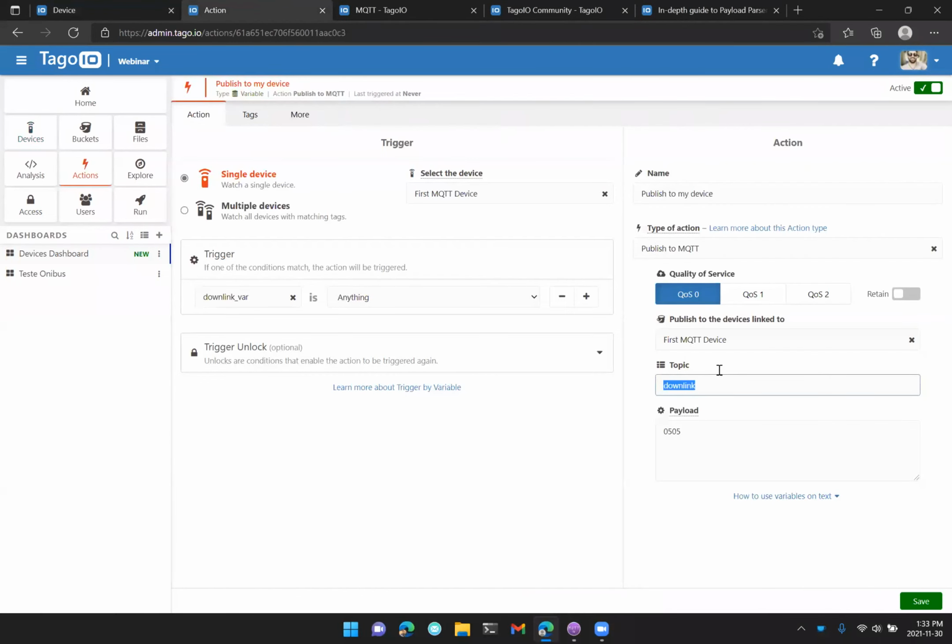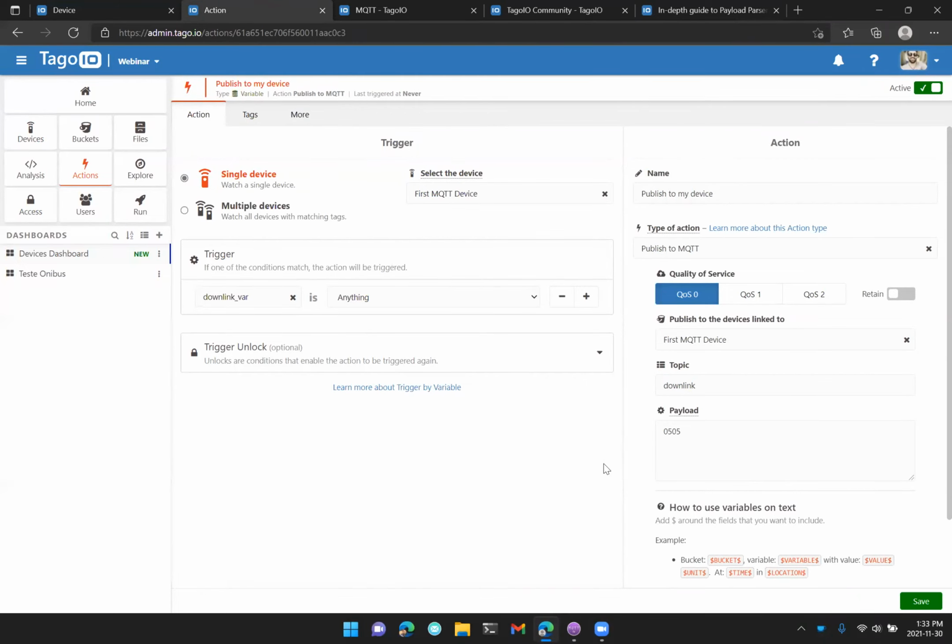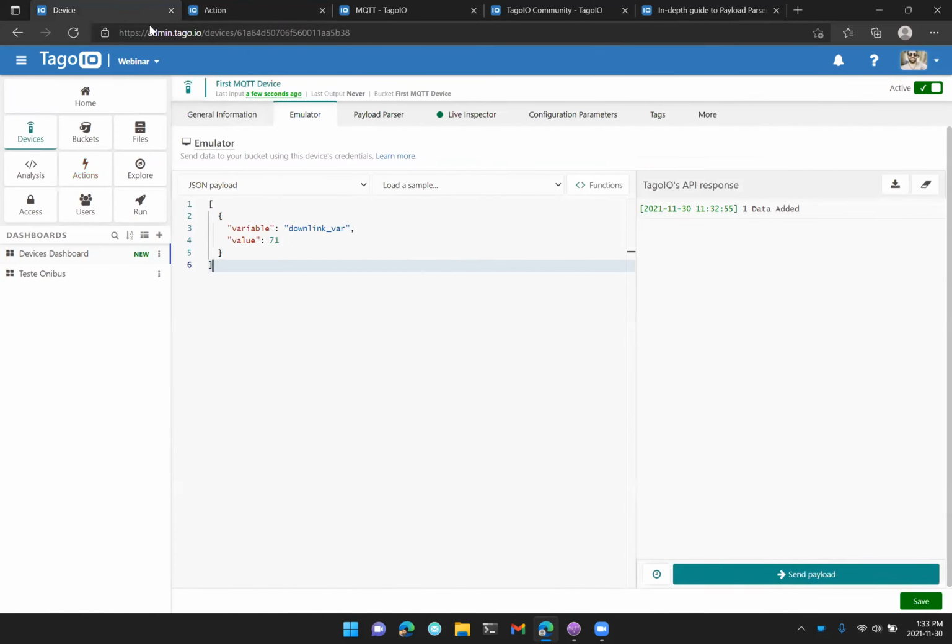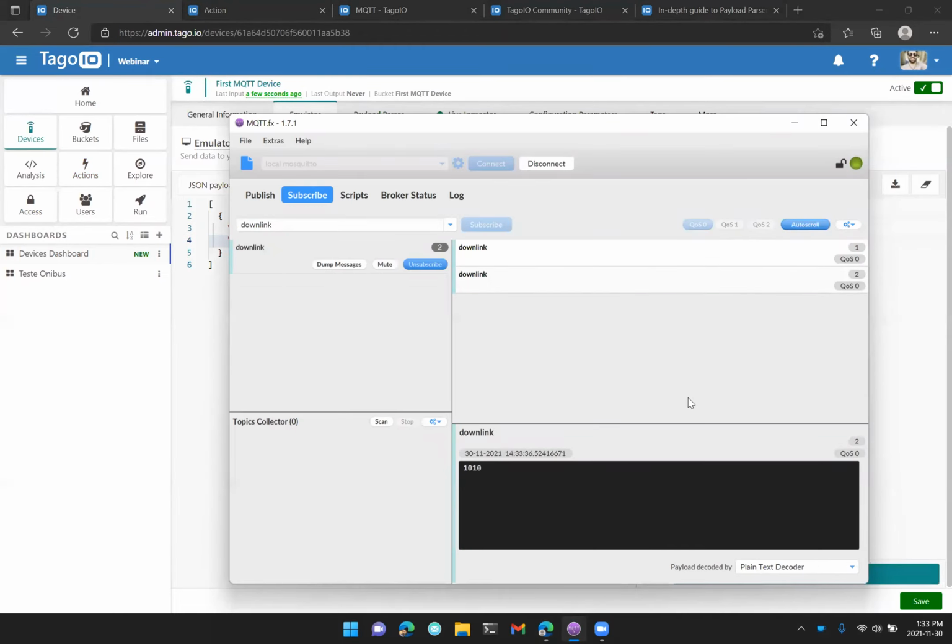And when you use variables to trigger something on the action, we do have some text that we can use here to make this more dynamic. So for example, I can send the value of my variable in the payload. And if I save that, and for example, I write here 1010 and send, this is actually the value 1010 that I receive on my downlink message.